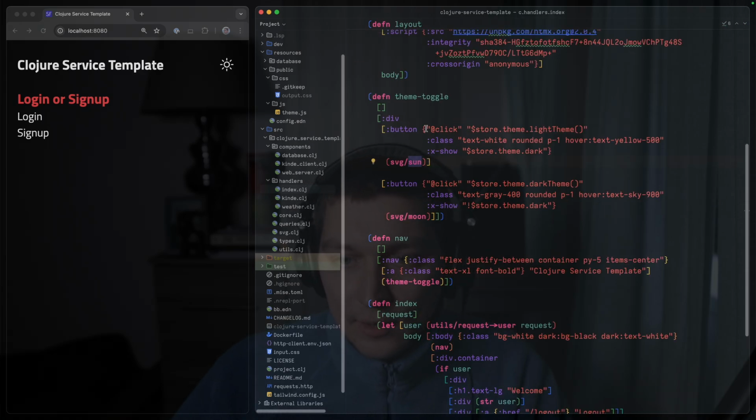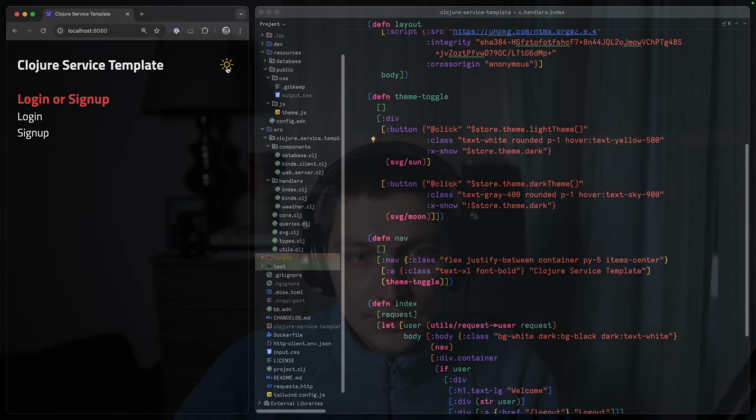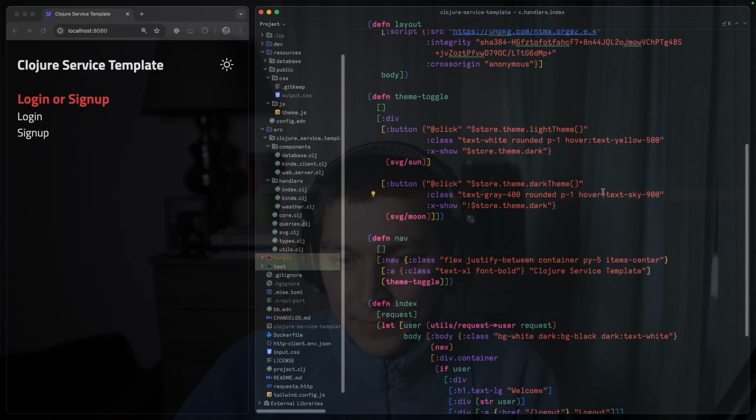And here, on click, which is an AlpineJS shortcut for the click event, I want to call the function from my Alpine store to set it to the light theme. And on click here, I want the opposite. I want the dark theme. And I can apply some classes here. For example, when I hover, it turns yellow. It is controlled here. For the white theme, it will be blue on hover.